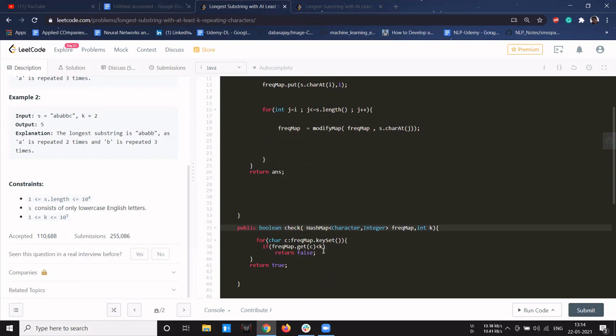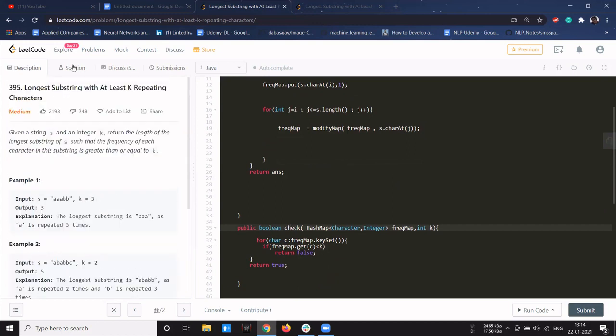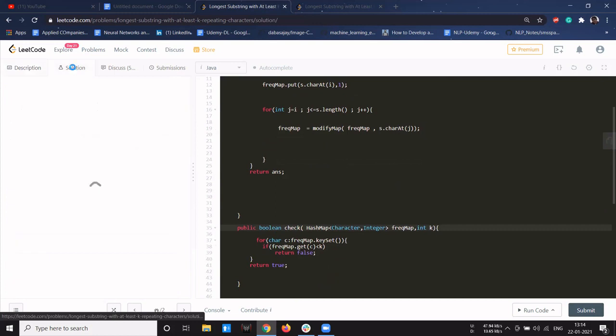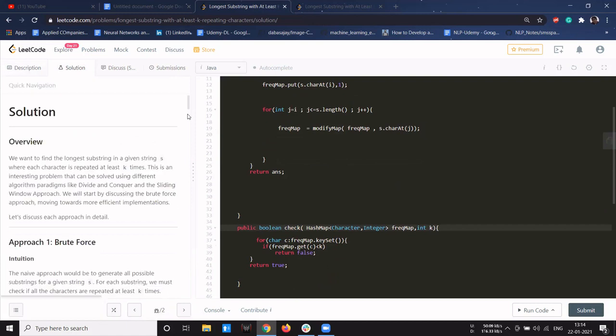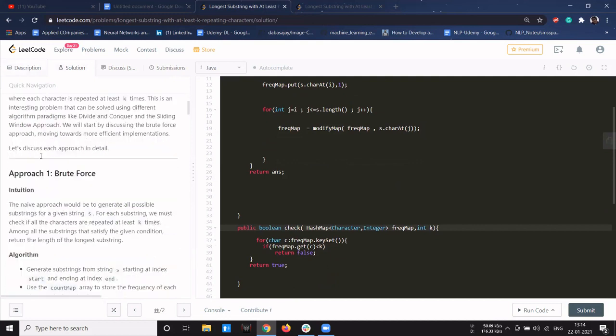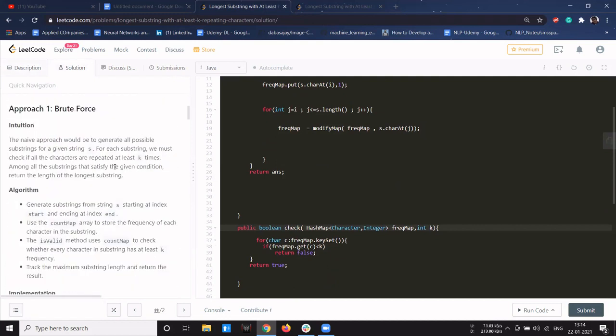Okay, then let's check the discuss and see how they have done it. Solution: a brute force approach would be to generate all the possible substrings for a given string. For each substring, we must check if all the characters are repeated. Okay, so we have done this, I think. So now let's check the optimized answer.